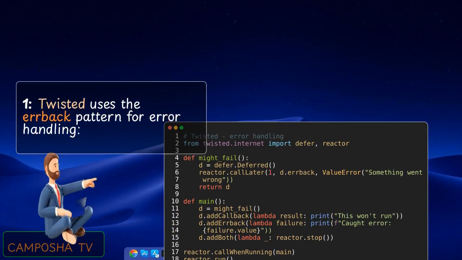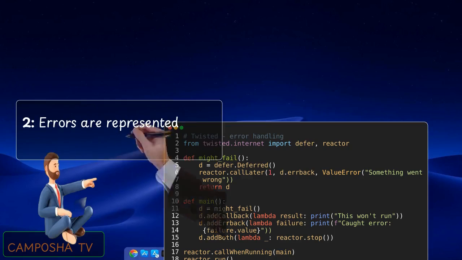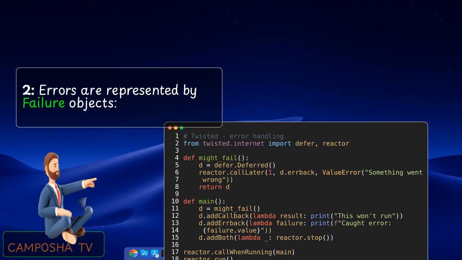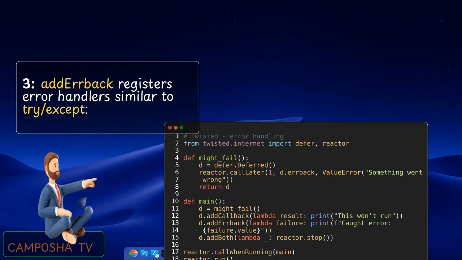One, Twisted uses the errback pattern for error handling. Two, errors are represented by Failure objects. Three, addErrback registers error handlers similar to try except.